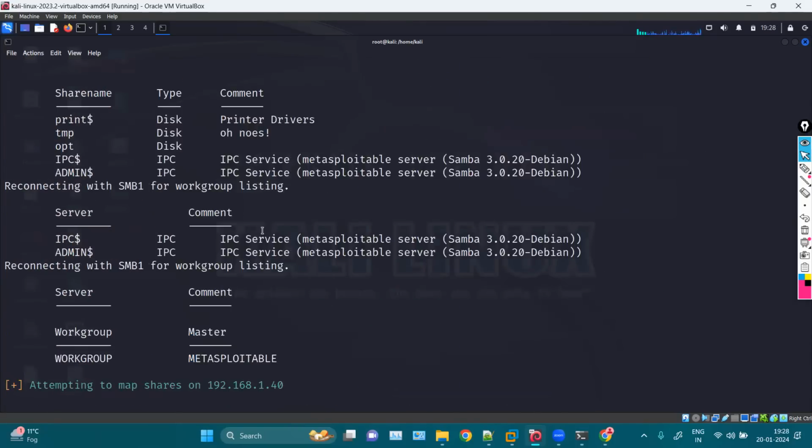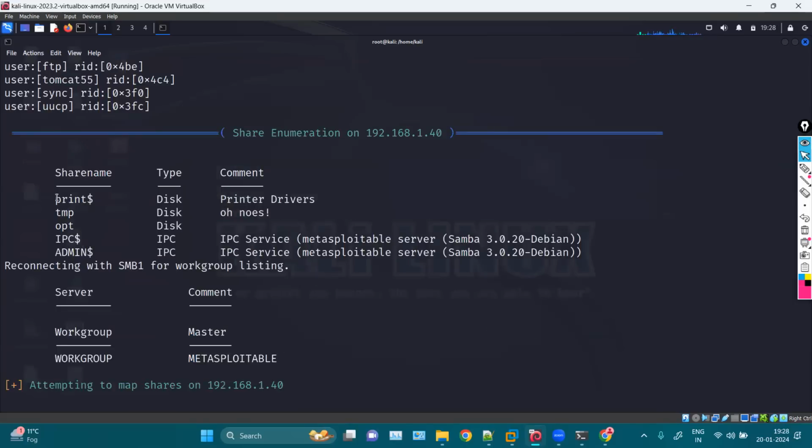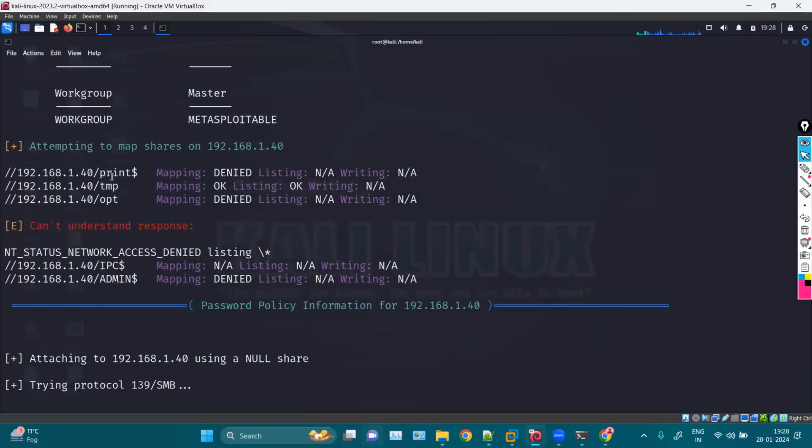Then we have some share information, like share list information, like some printer information. These are the information of printer devices. You can have the drivers as well. We have some IPC information and so on. So these are some share names. We can also use these names to apply the attack on the target machine. And then we have some other information.